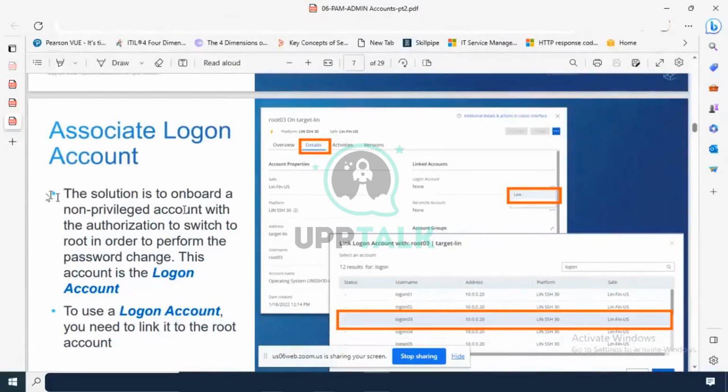The solution is to onboard a non-privileged Logon account. Logon is a non-privileged account, with authorization to switch to root in order to perform the password change. This Logon account is done. This account is a Logon account here. Just simply create one Logon account.